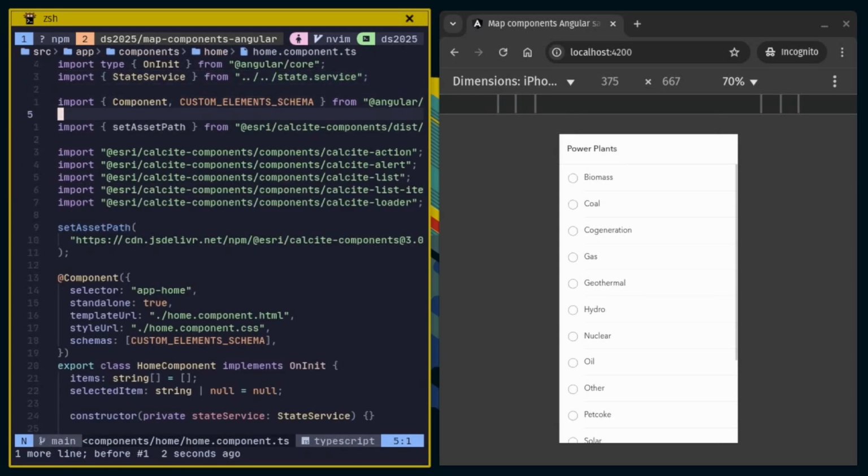So in the home component here, one thing you might want to notice too is that I'm actually importing all the different pieces I want from Calcite. I'm not using the defineCustomElements or anything like that, and I have my setAssetPath here. Now, at the time of building this app, the current version of Calcite 3 is not on the ArcGIS.com CDN yet. So I use jsDelivr to get the very latest. It will be, probably by the time this video comes out, on the ArcGIS.com CDN.